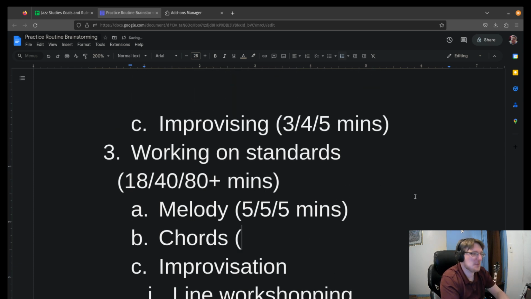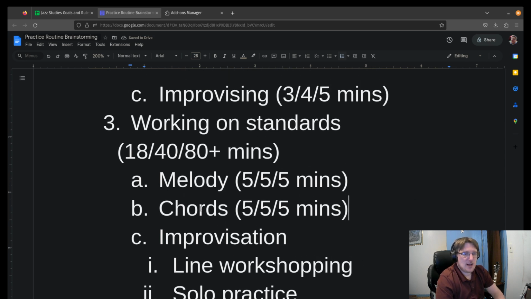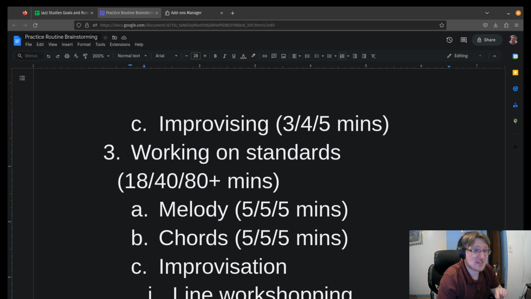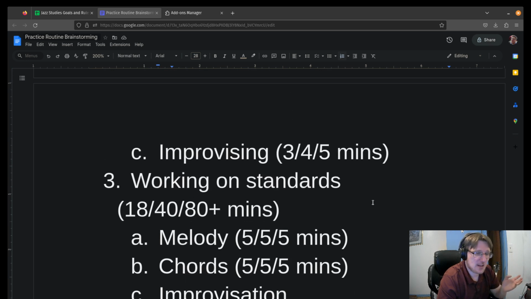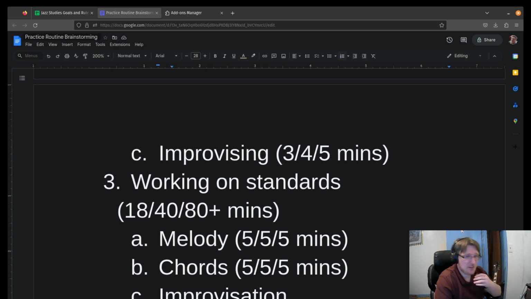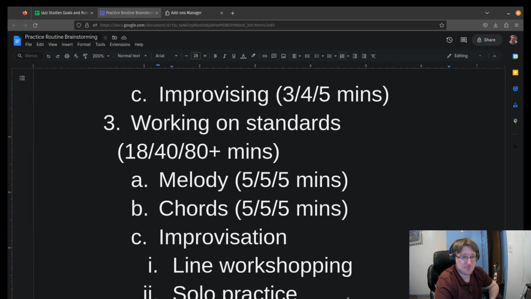Chords, it's going to be very similar. I feel like it shouldn't be more than 5 minutes for all of these, because it feels like you flex more time, but generally once I know I have the melody and the chords, it's going to be all improvisation. And line workshopping, we're probably going to spend the lion's share of this, but I got to at least give enough time to do a few solos around.